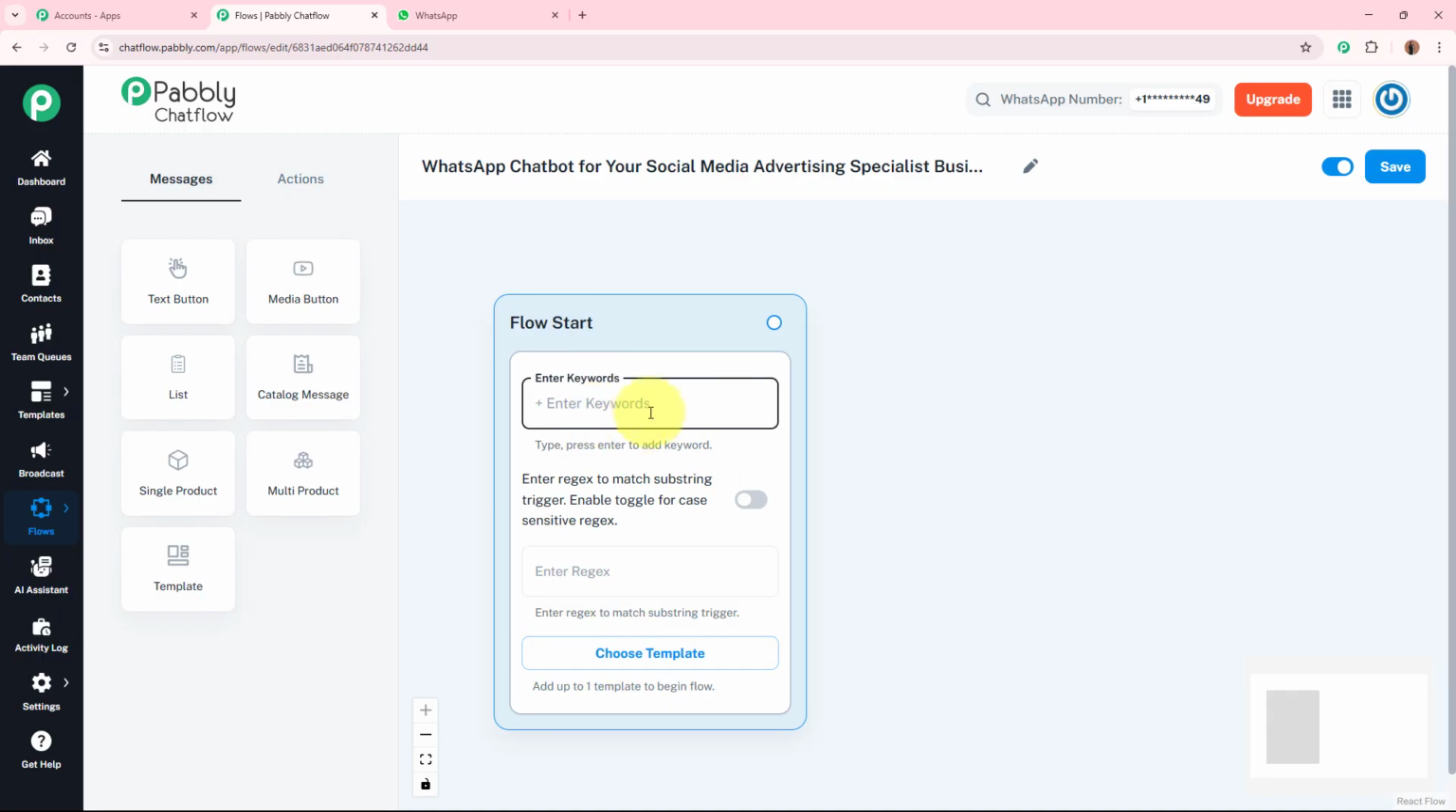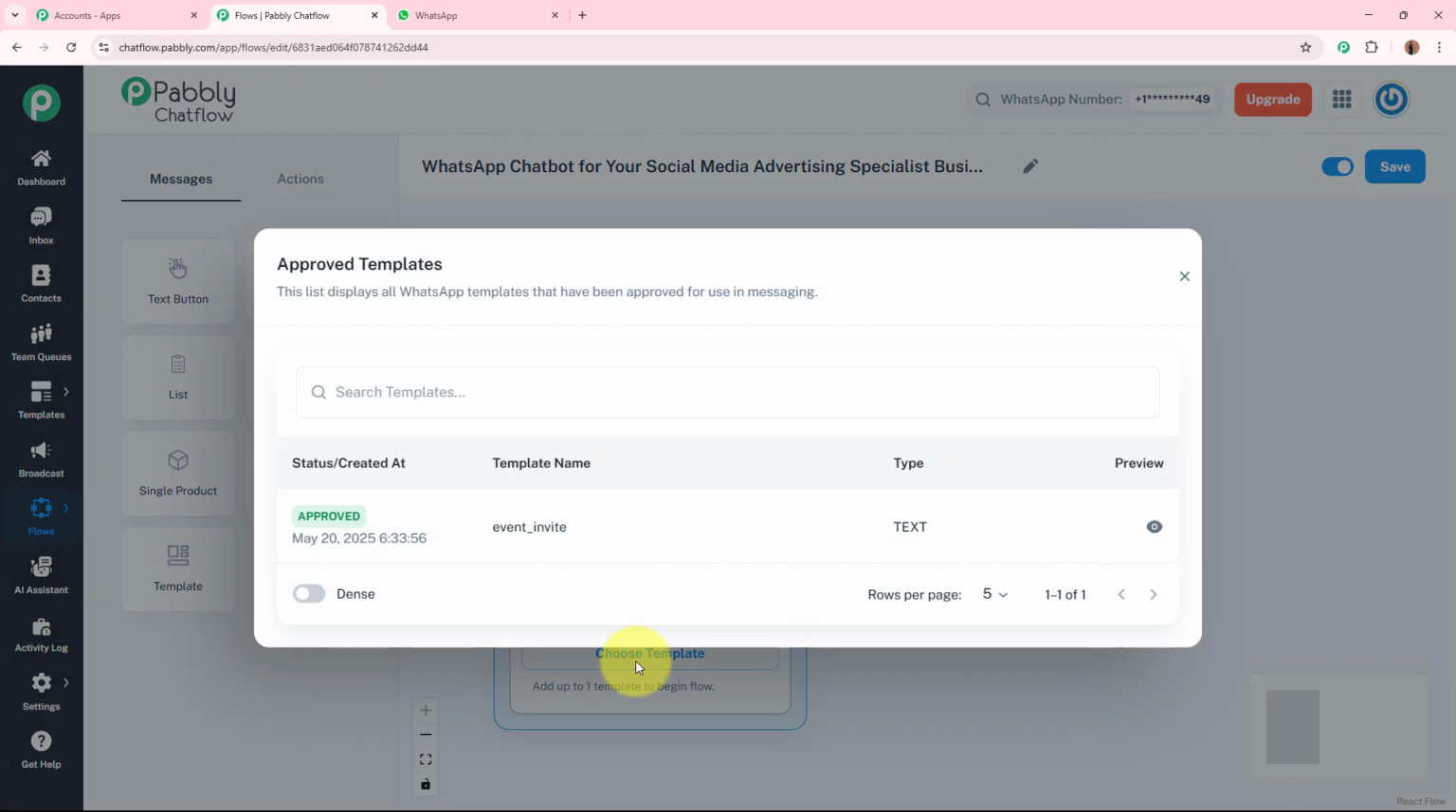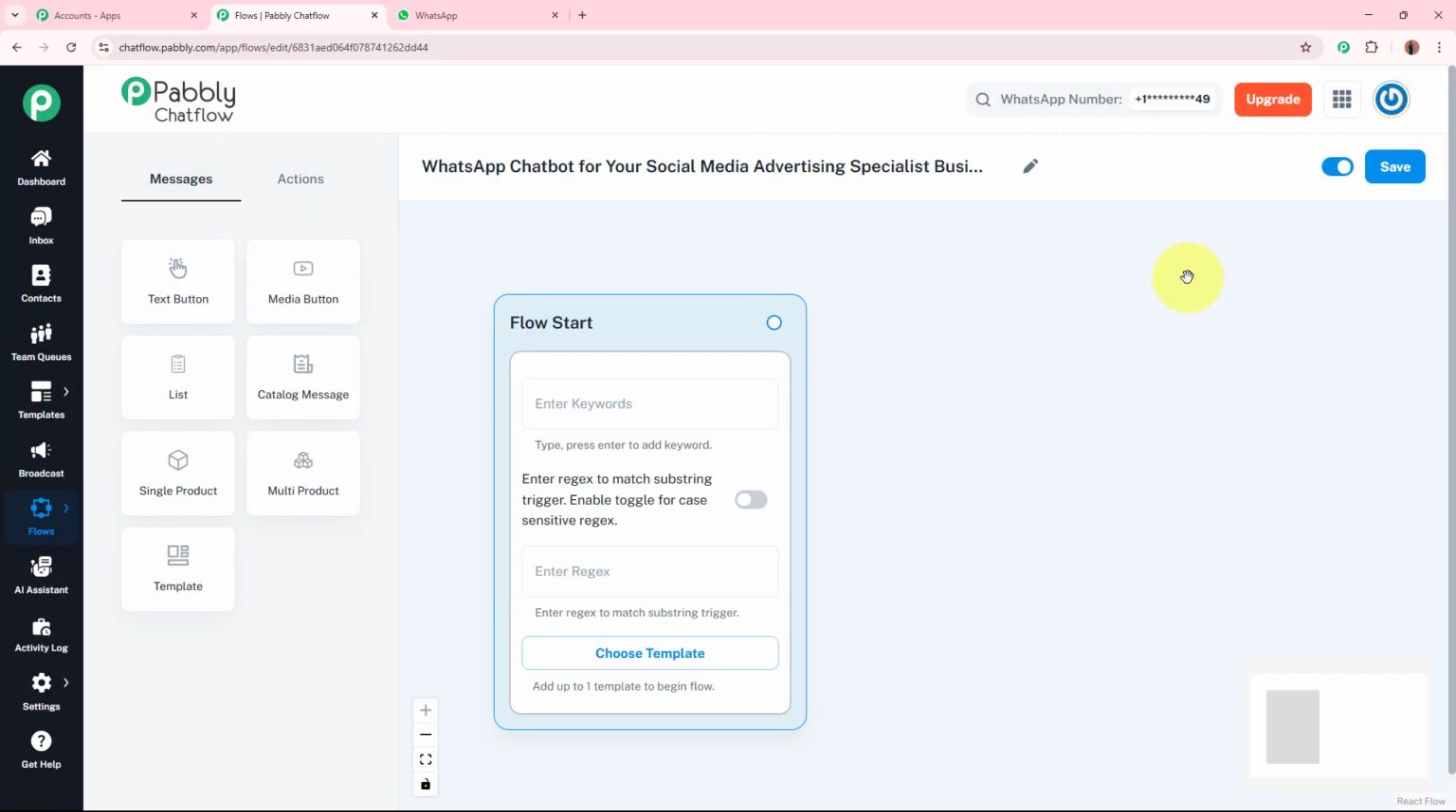So let's suppose you have added a few keywords in this field and your customer sends those keywords as a WhatsApp message to your bot. This flow is going to be triggered from here. Next is choose template. So let's suppose you have selected a template from here and you have forwarded that template as a broadcast message to the list of your customers, and your customer sends a message in response to that template. This bot is going to be triggered from here.